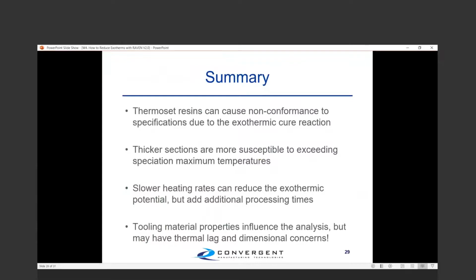And so, in summary, what we've seen today is that thermoset resins can have these non-conformances, really due to their inherent cure and exotherm. Thicker sections are a little more susceptible, and that's something I think most people intuitively know. At some point, you will get to a thickness where you are not able to use solely a tooling change to address that problem. And that's where you need to use multiple strategies, including changing the cure rate and/or changing the tooling out.